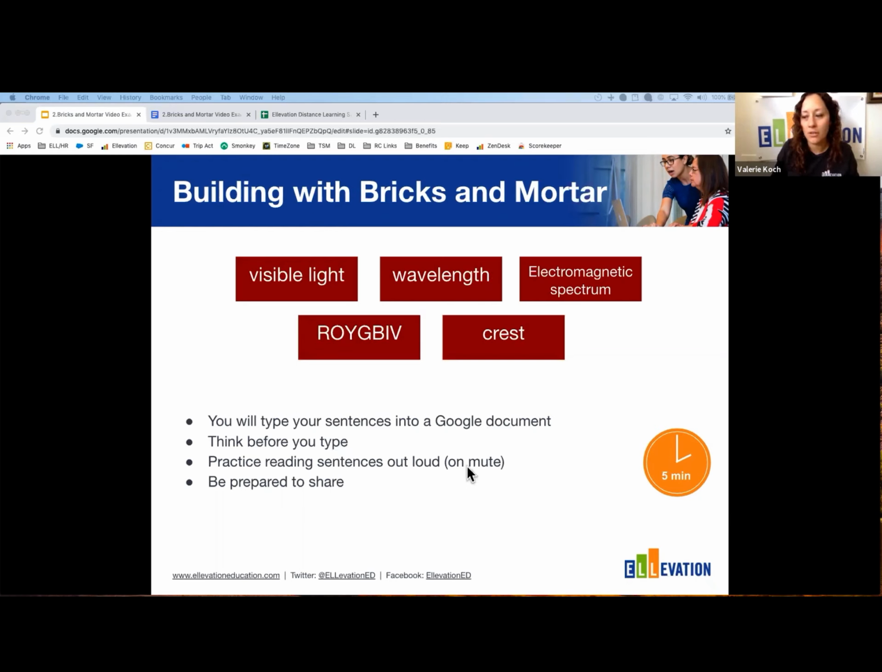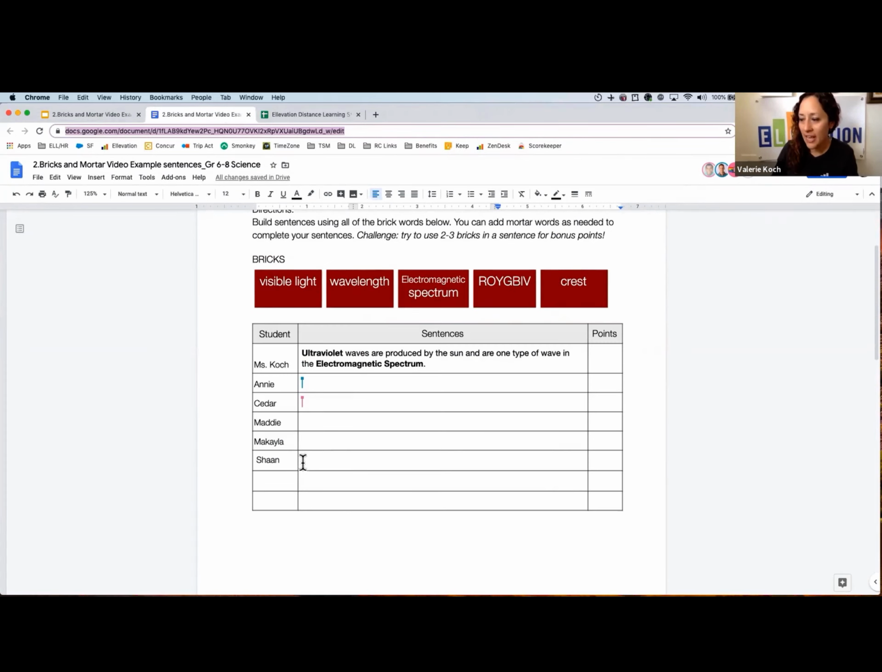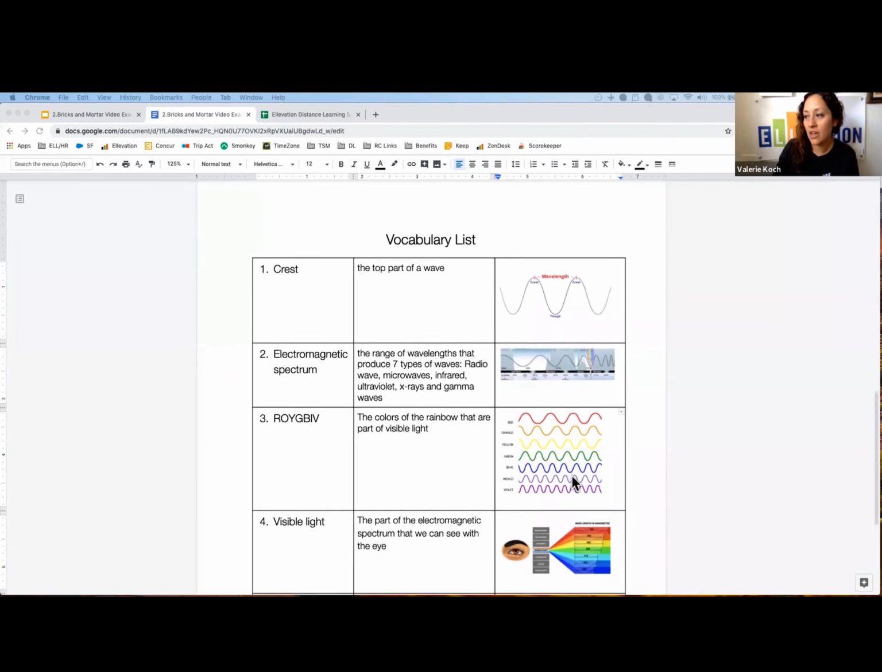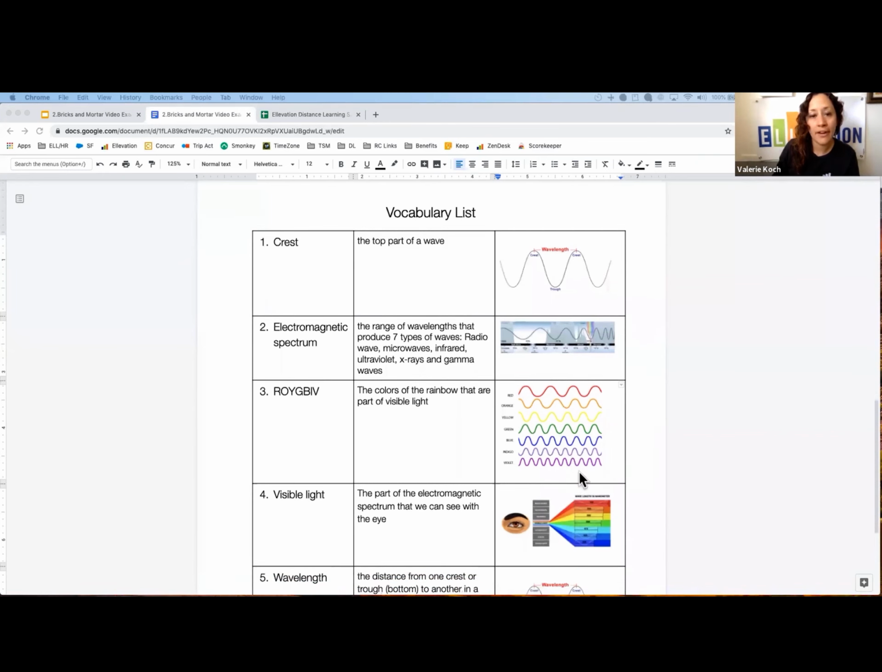I'll make sure you guys are on mute because you might share out at the end. You can find your name. We've got some absent kids, but you'll type your sentence or sentences into the row where you see your name. If you scroll to the second page, I did include a vocabulary list if you need help with remembering what the words mean.